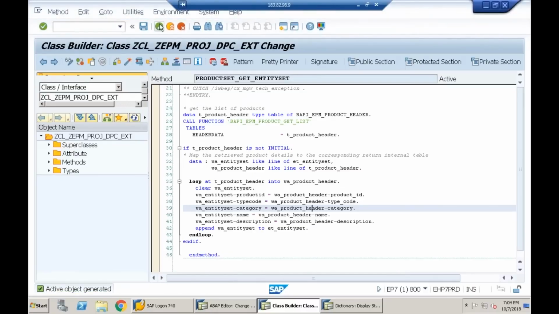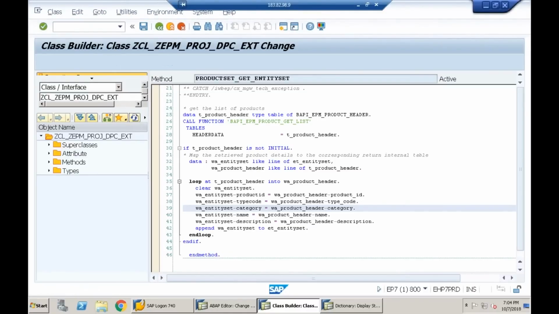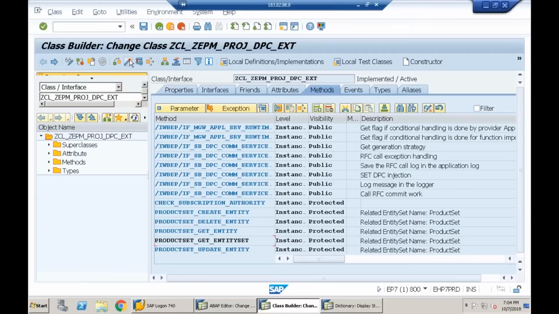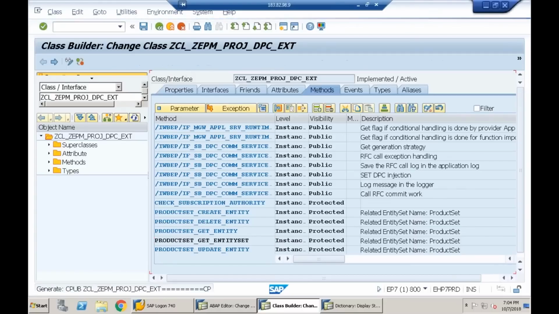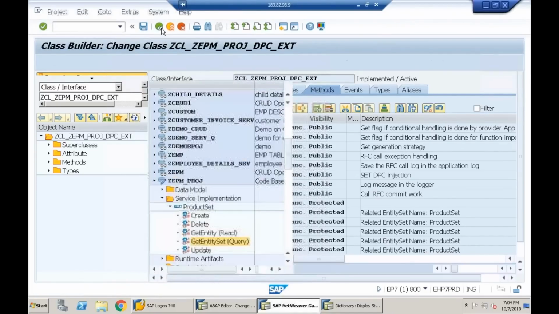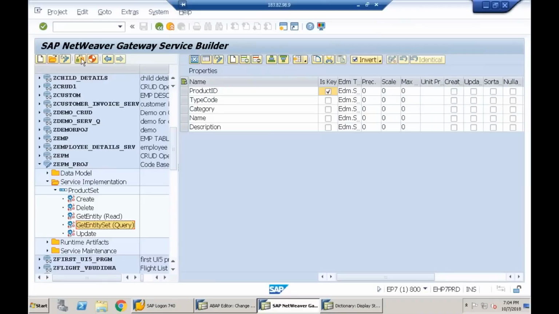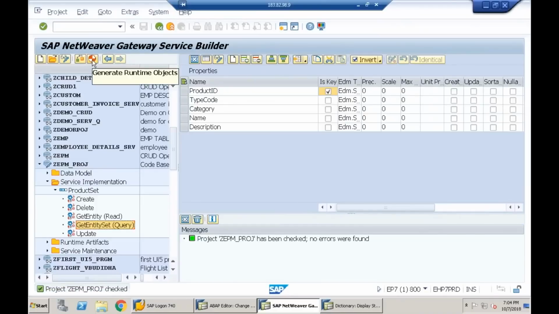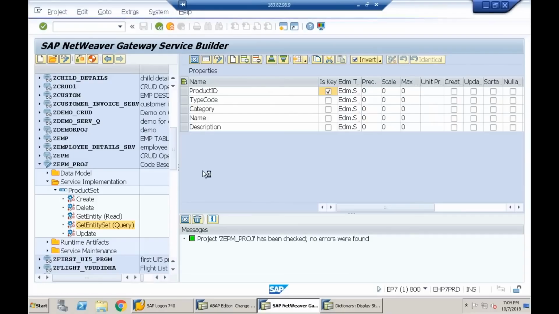Okay, so let me just go back and activate everything. Since we have redefined, the color has been changed here. The method has been re-implemented. It's activated. Data provider extension class is activated. Done. Then again here, what you have to do? Again regenerate the runtime artifacts.